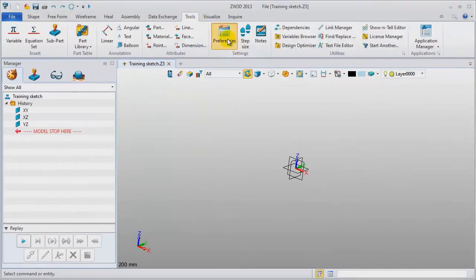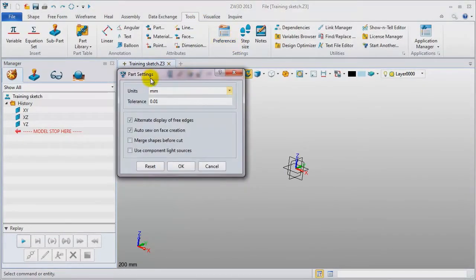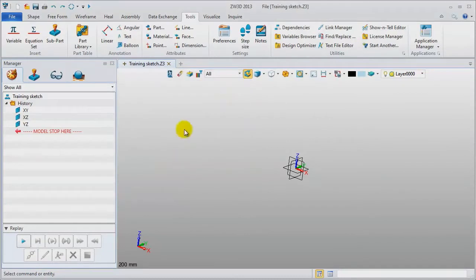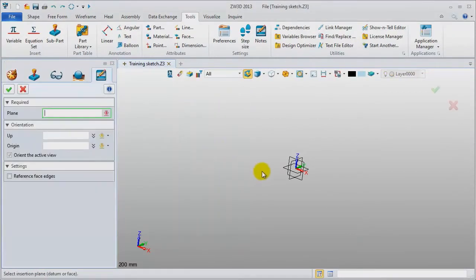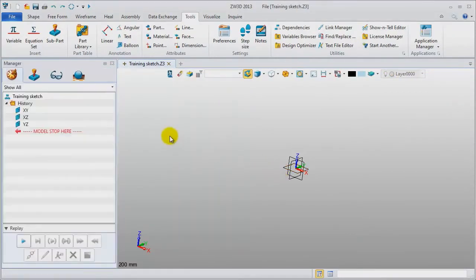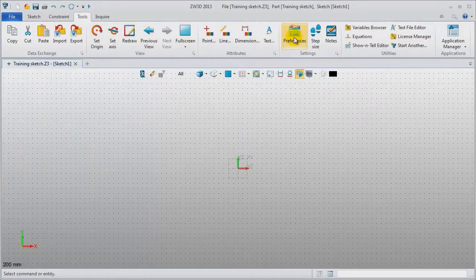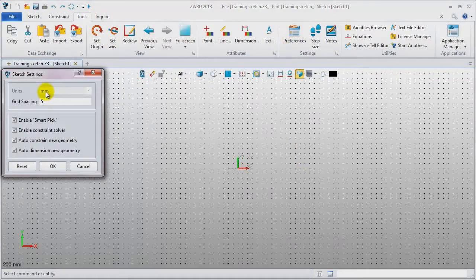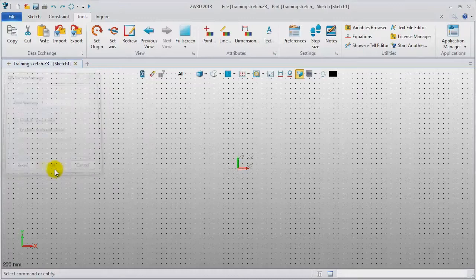Check the units. The default unit is mm. Insert the sketch from the right menu. Pick the XY plane, click the middle mouse button, check the sketch unit again. It's mm, the same as the path setting. Unpick the second option. No problem, okay.